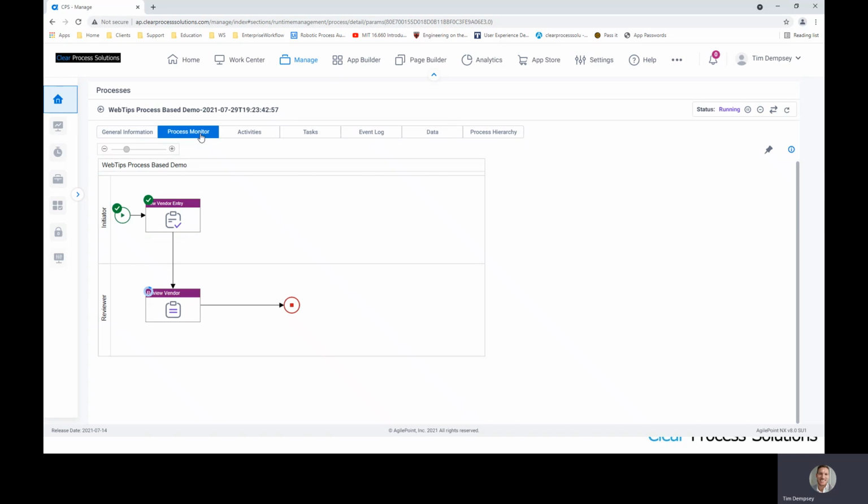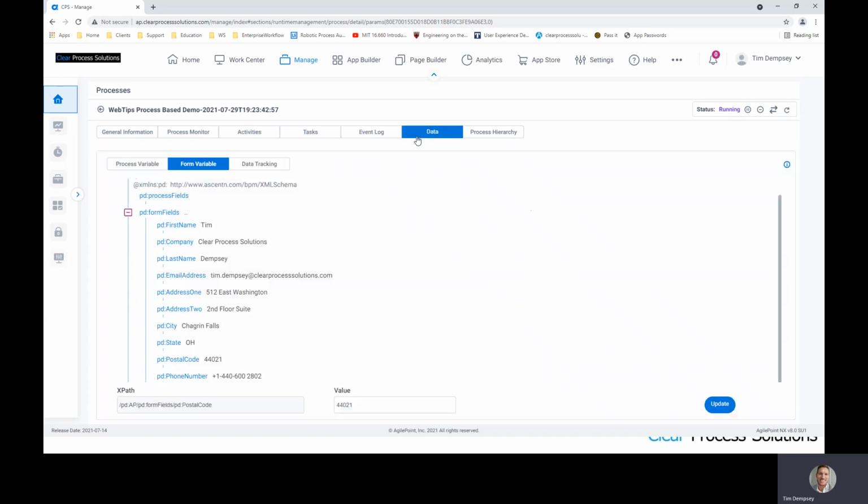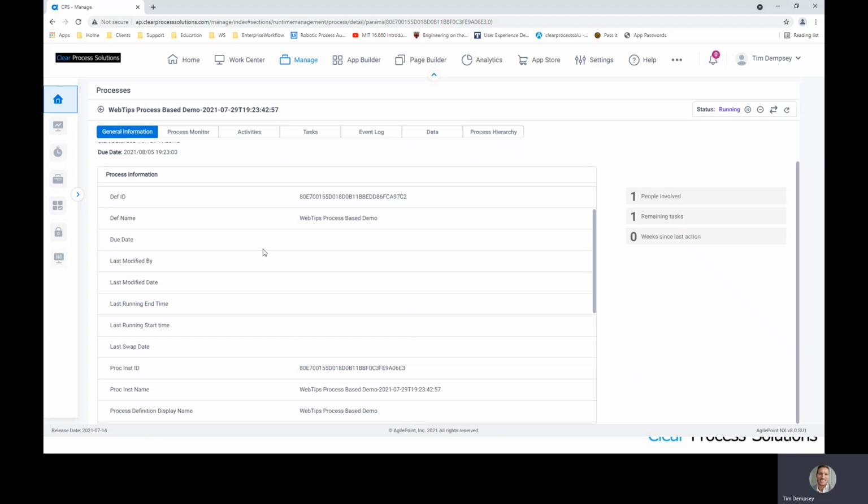Now, if I come back to process activities and tasks. Okay, so that is how you can go ahead and select the value and update it. Our next topic that I want to show you is how we can update the process model to a new version.